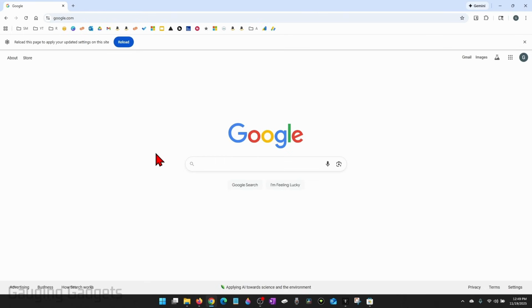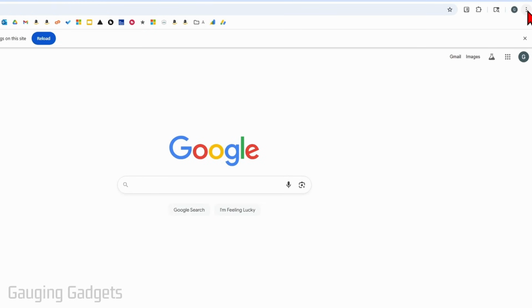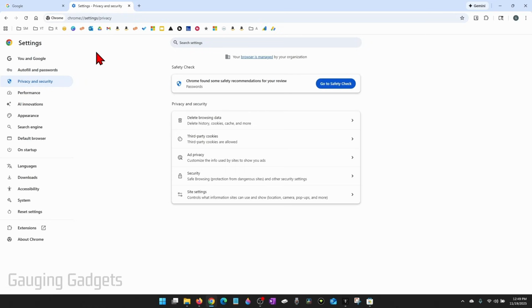Now, if you want to block pop-ups overall within Google Chrome from every website you visit, to do that, go up to the top right of Google Chrome, select the three dots, then go down and select Settings. Now, once you get into the settings, go over to the left menu here and select Privacy and Security. And then all we need to do is go down and select Site Settings.